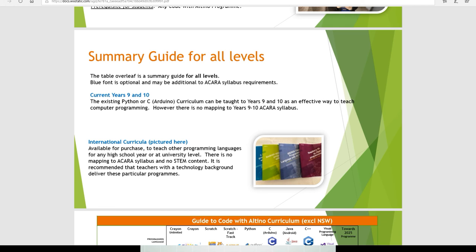Scion Korea have also generated international curricula, and this is what we have based our computer programming examples on because it's proven to teach computer programming throughout the world in thousands of different schools. It is available for you to purchase at any time. There obviously is no mapping to Australian syllabus and there's no STEM content. It is really only recommended that teachers with a technology background deliver these particular programs.